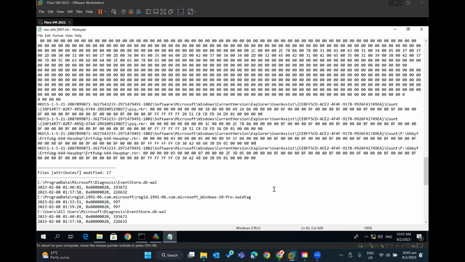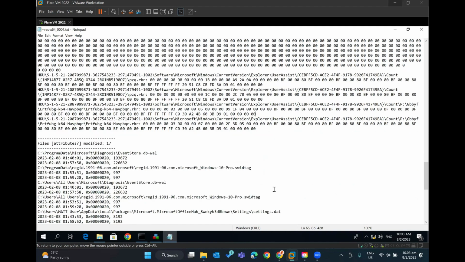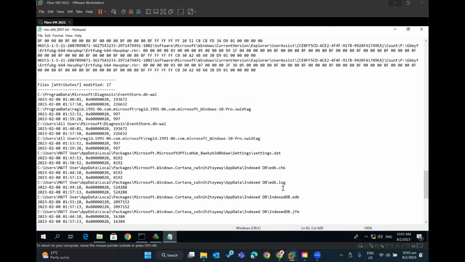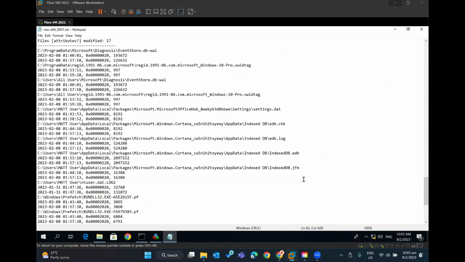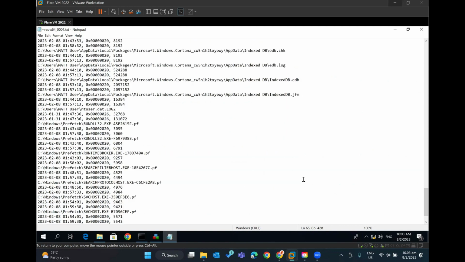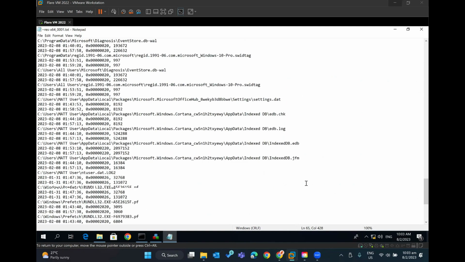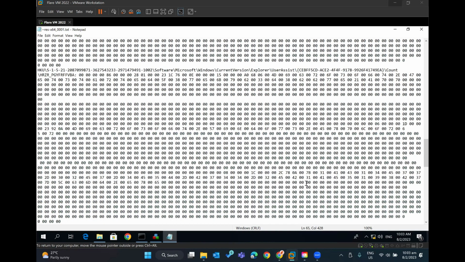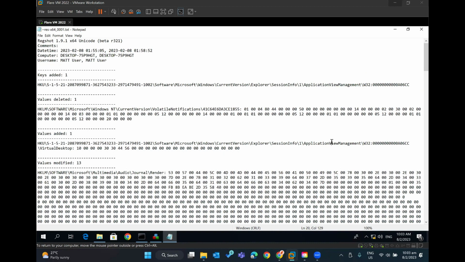Other than that, it seems that not many other registry operations or any file operations were being conducted. So that is all for the basic dynamic analysis.